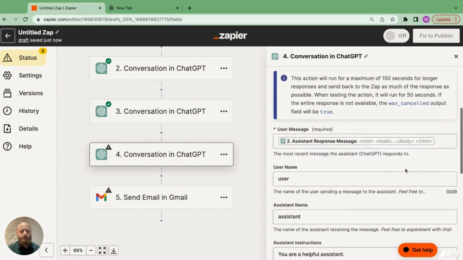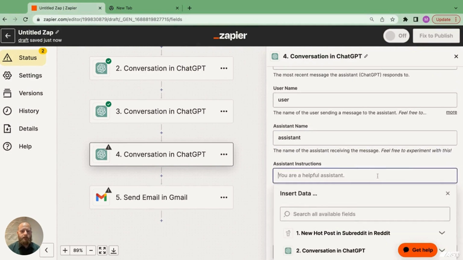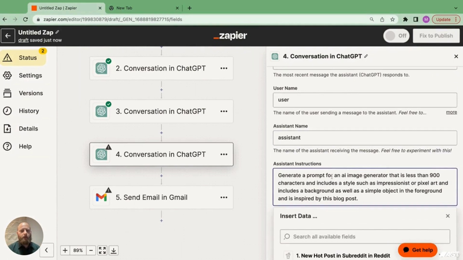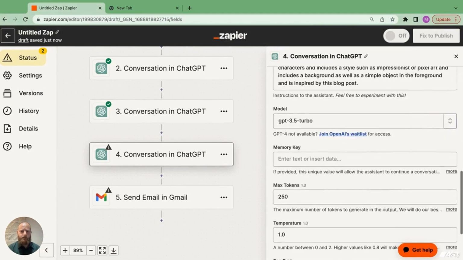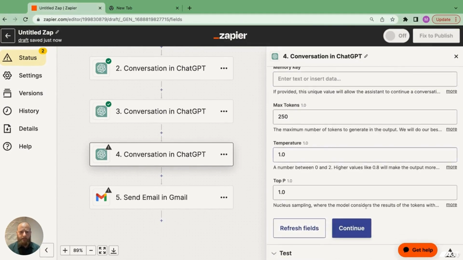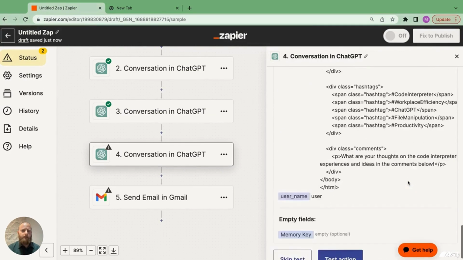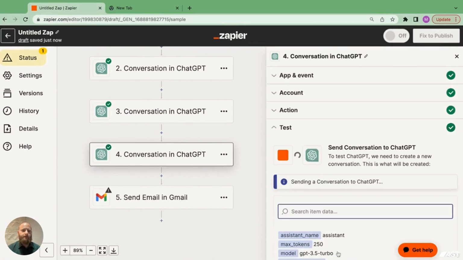And then for your user message, you're going to go to that second step where we had the blog post, and you're going to click on that assistant response message. So that's our blog post. And then here for the instructions, we're going to ask ChatGPT to come up with a prompt for an AI generator. Okay, so it says generate a prompt for an AI generator that is less than 900 characters and includes a style such as impressionist or pixel art. It includes a background as well as a simple object in the foreground inspired by this blog post.